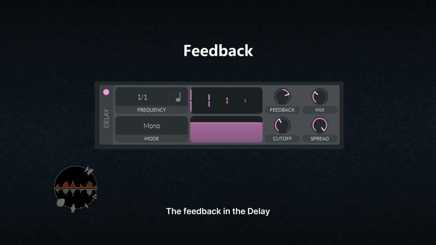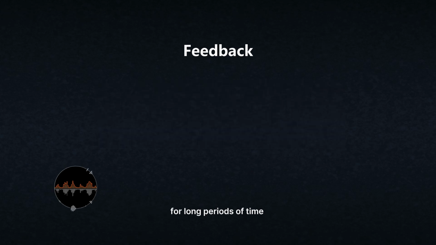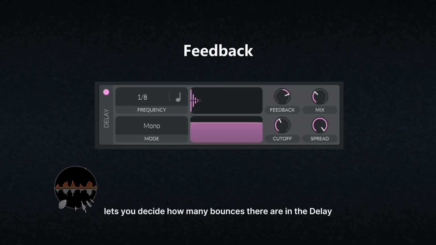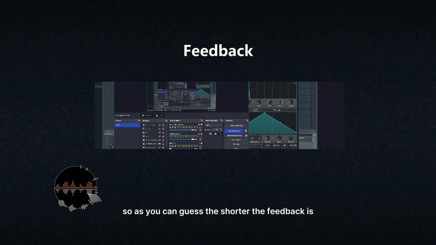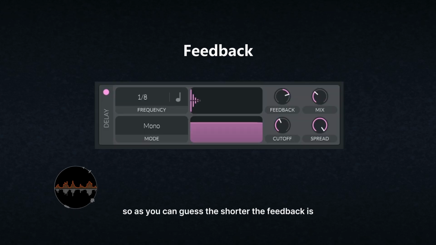The feedback in a delay determines how long the delay will persist. In simpler terms, this parameter lets you decide how many bounces there are in the delay. So, as you can guess, the shorter the feedback is, the shorter the delay effect will be. And of course, when feedback is set higher, the delay will persist longer.